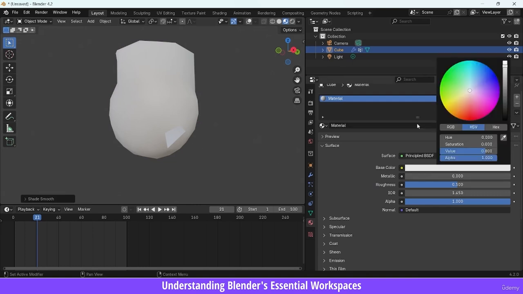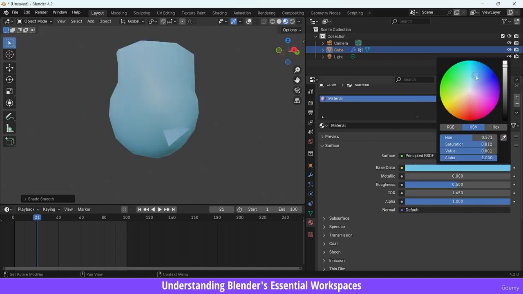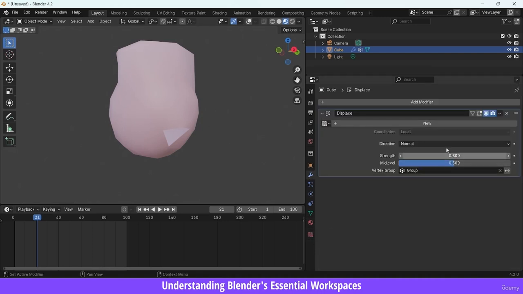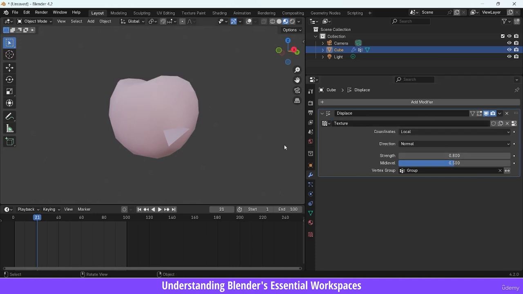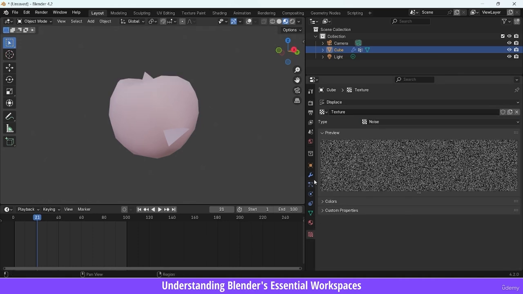Next we have the Materials tab. The Materials tab lets you define how an object surface looks, including color, shininess, transparency and more. It controls the shading and appearance of the object in the 3D viewport and render. Next is texture, to add deformation on the mesh. I can add noise or other texture to deform the surface of a mesh.